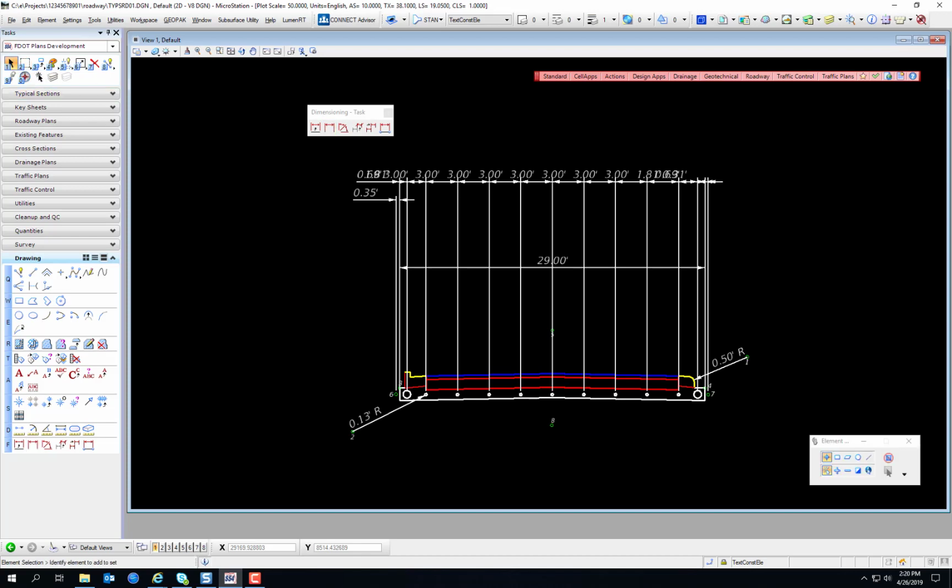That's the end of Chapter 13 on dimensioning. We're moving forward into Chapter 14, Information and Measuring Tools.